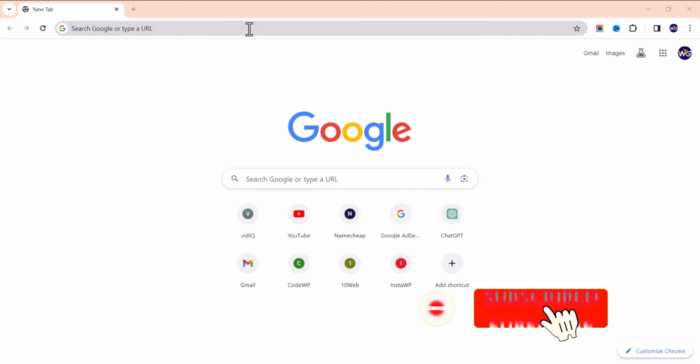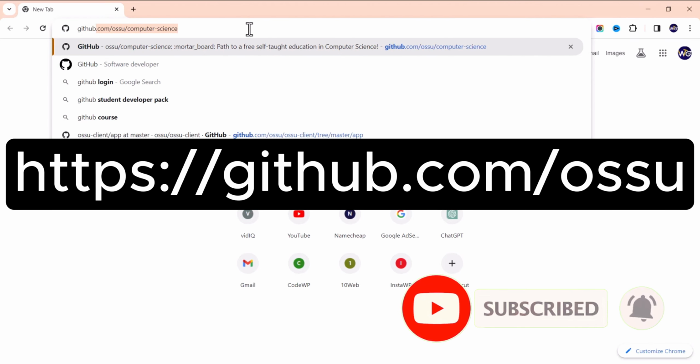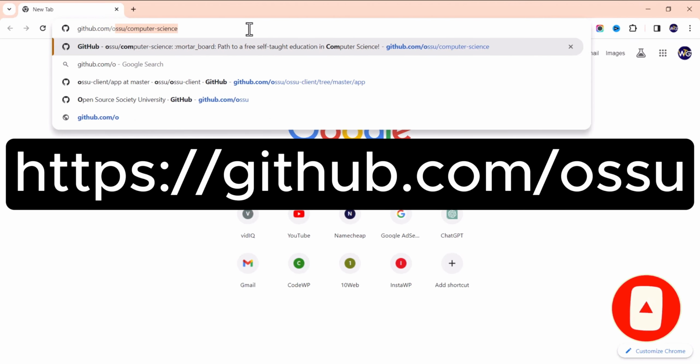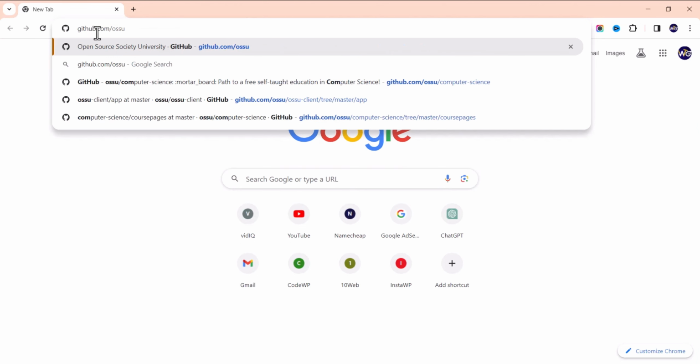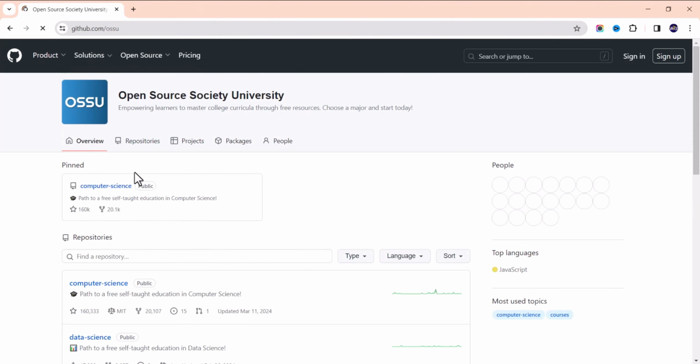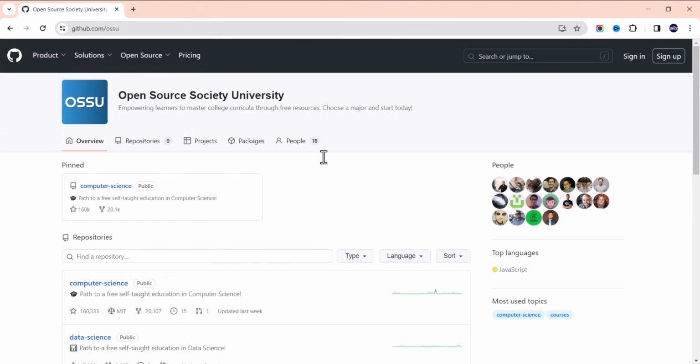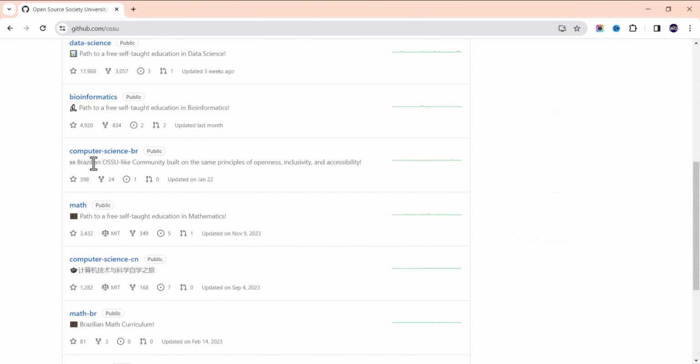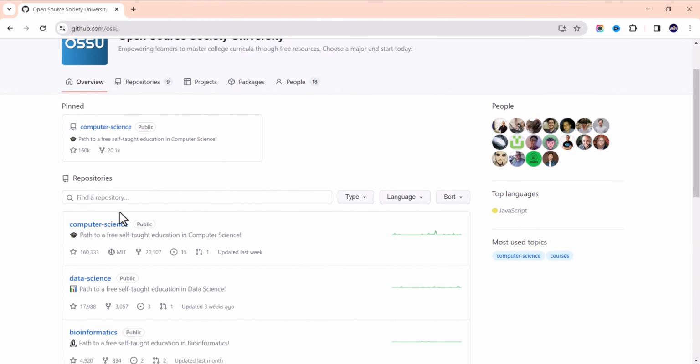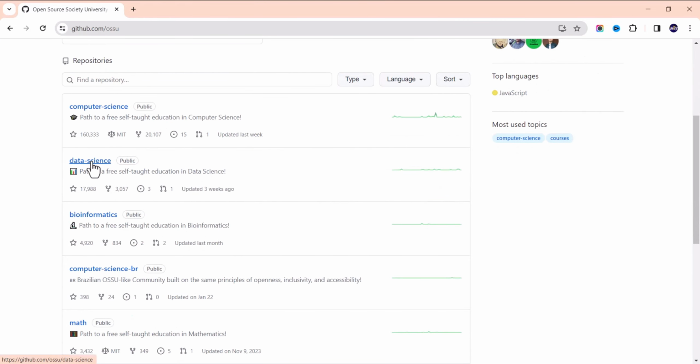So go to this website, github.com/OSSU. This stands for Open Source Society University, I think. This Open Source Society University is a collection of some amazing courses. You have computer science courses. When you open this, you are going to see everything you need to know about computer science. You also have everything about data science. And if you're into bioinformatics, you can get everything you need to know about bioinformatics.